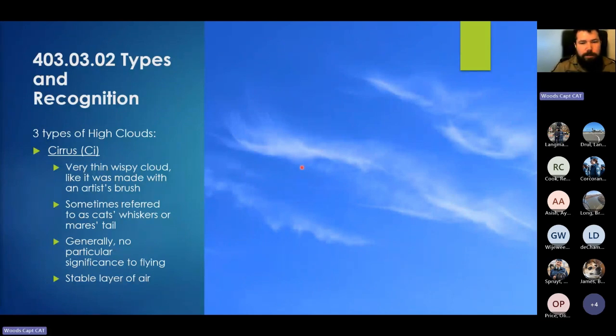Because these clouds are so high up, they will generally have no significance to flying. They don't really have any significant weather, and they're usually well above any of the aircraft that are flying there. And they will generally indicate a stable layer of air.